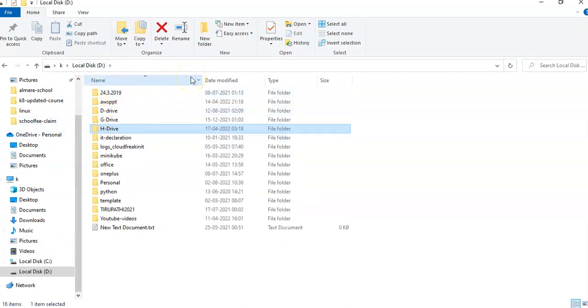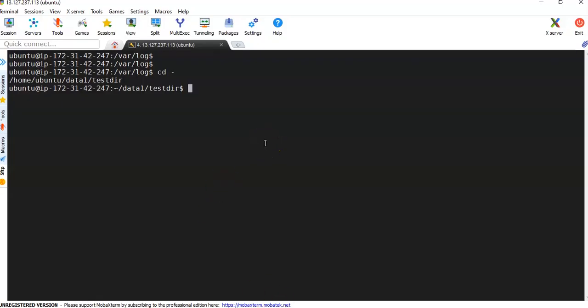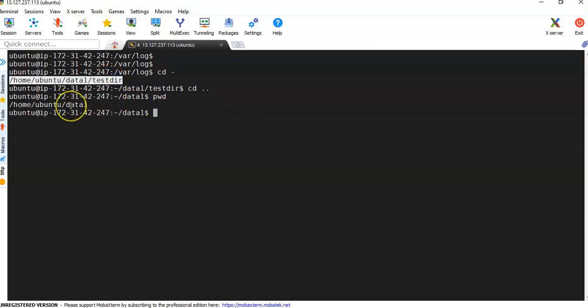So how is it possible in Linux? It is very easy. With the cd command we have options. With the help of those options we can go one step back or two steps back with the help of the cd command. Now I want to go up to data 1. So how to do that? cd space dot dot. Now if you see here, one step back, previously I was under the test directory and now I am inside the data 1 directory. So one step back I went.